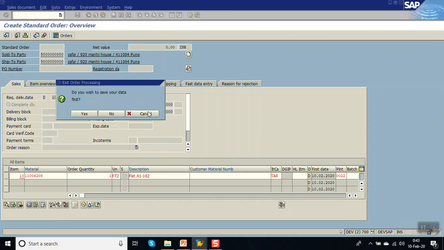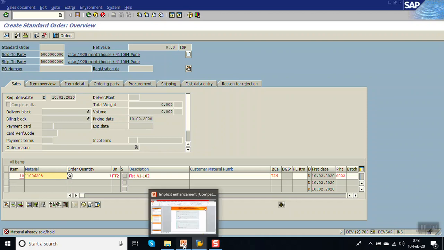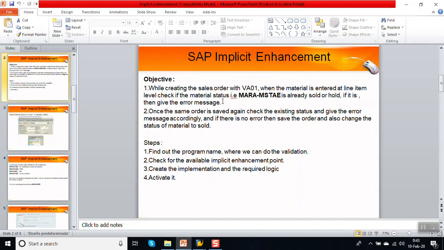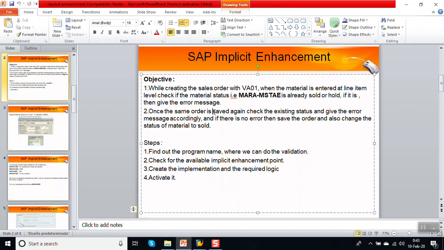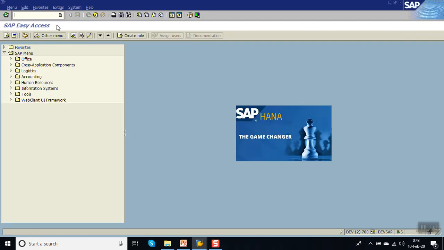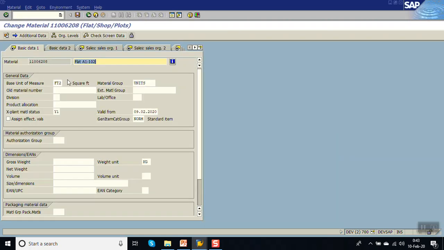Okay, now if the material is not sold, then what is our second requirement? System should allow us to create the order, but while saving, change the material status. So what we'll do, we'll first change the status of this material in MM02. Let me make it blank.